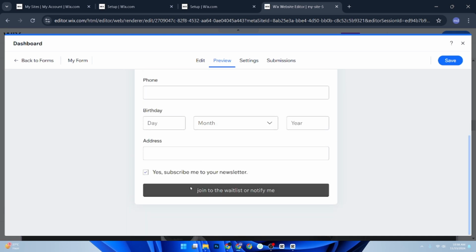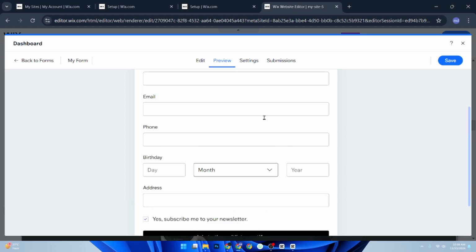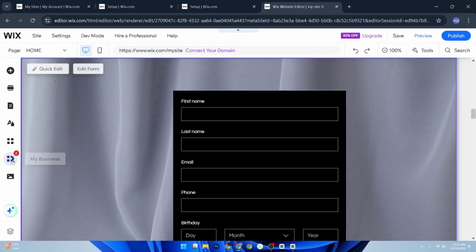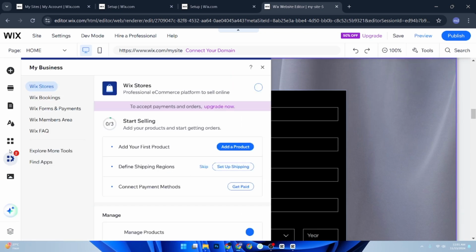Now, let's make it look on brand. Click on any text or section and go to the design settings. Here you can choose your color scheme, fonts, and even add background images. If you want a bit more style, try to keep it visually appealing but simple.